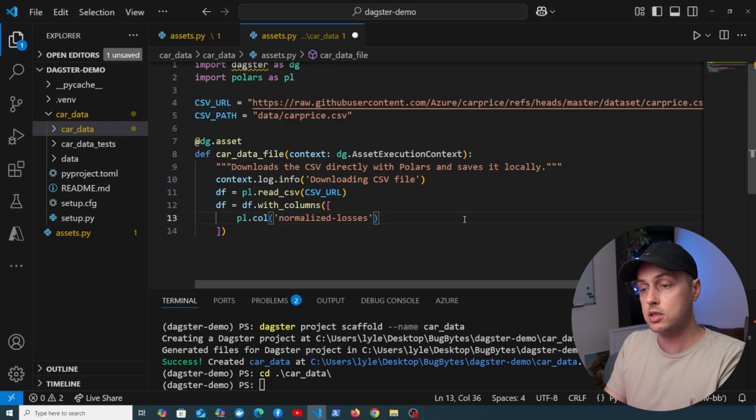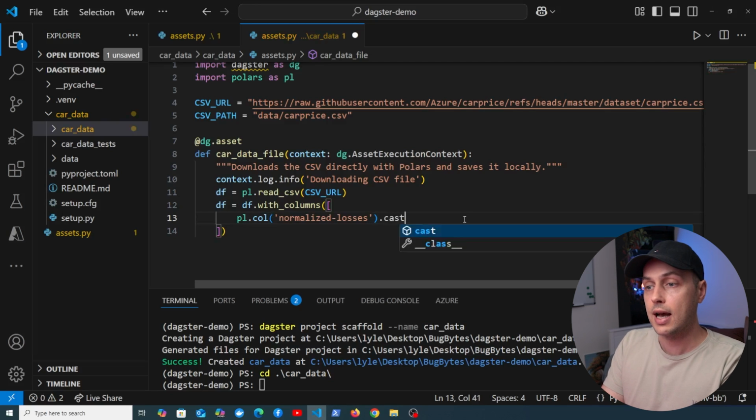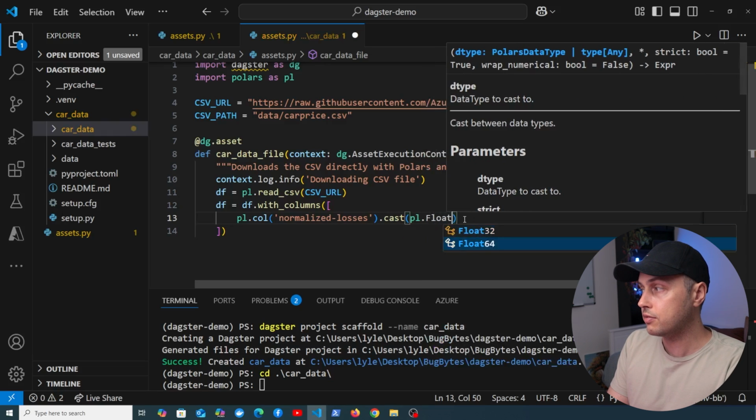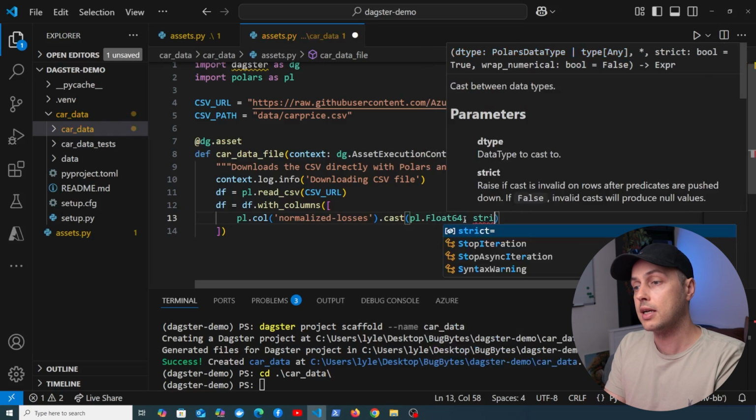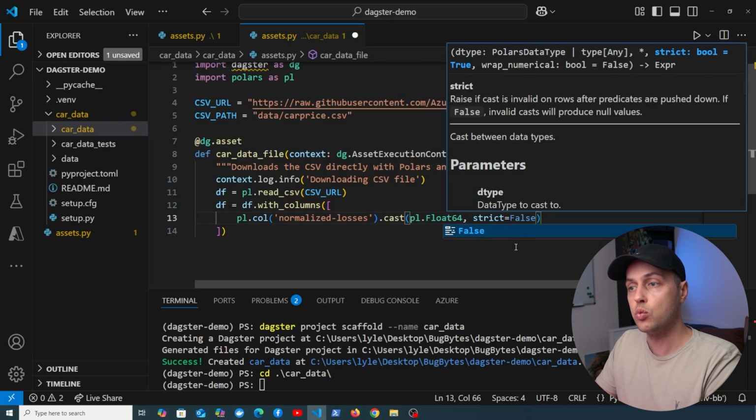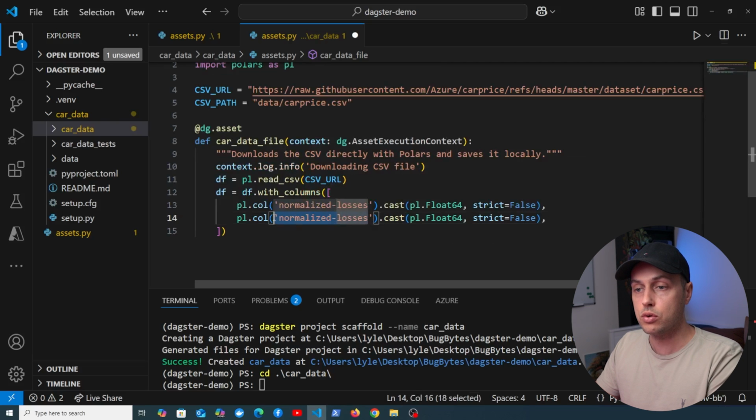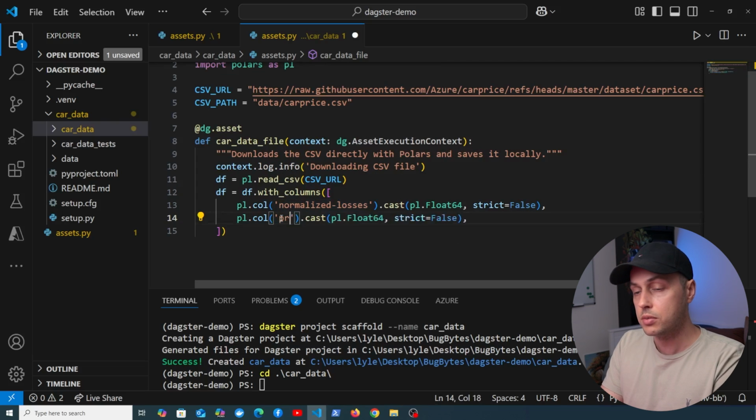So it's going to be normalized losses. And what we can do here is cast that to a data type. And we're going to use polars.Float64. And to make this work, we're going to pass strict equals false. So when we set strict to false, invalid casts are going to produce null values. Now we're going to do the exact same for the price column, so let's copy this to the line below, and we're going to update the name of the column to price.